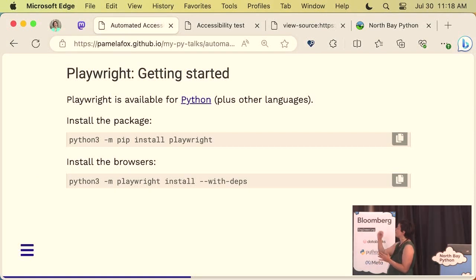So we have the Playwright package. We install that. After you install the package, you do also have to install the browsers. So they don't get installed together. Installing the browsers is a lot. This is going to be the longest part of this process, especially since you really have to do it with dependencies, and it brings in all these things that the browsers use, all these C libraries I don't understand.